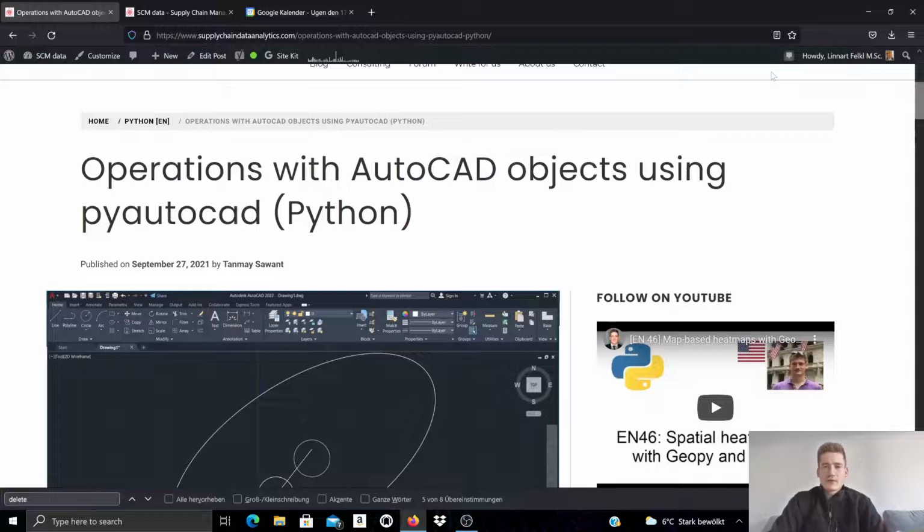In previous videos, I already introduced the pyautocad module, which is a module in Python available for AutoCAD automation. We looked at some of the basic objects that you can create with pyautocad in several videos and already looked at a couple of operations.